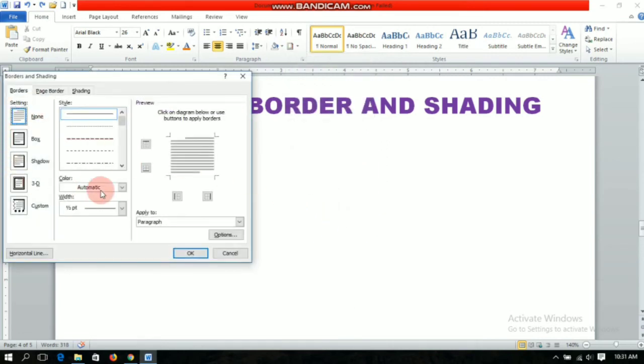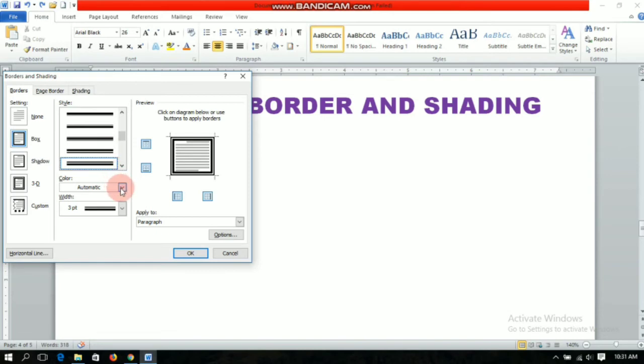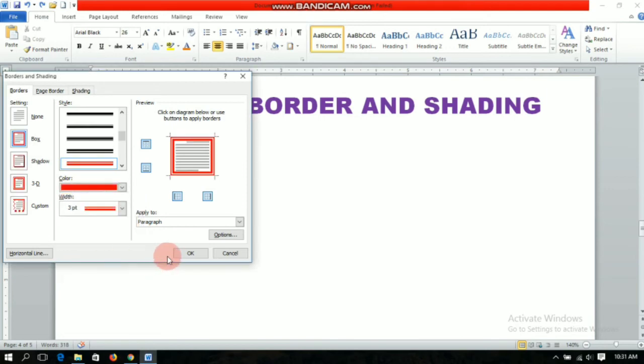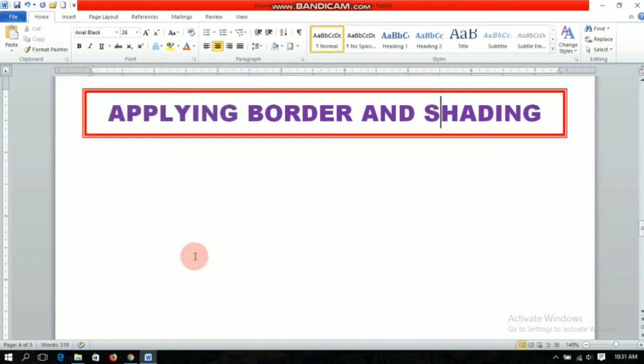So this page will appear and you will find a few lines. You can choose any one from there, and you can also choose any color. Here I am choosing red. Okay, see, I have clicked on the text, that's why the border is applied on the text only. So previously we have just applied border to that particular text.